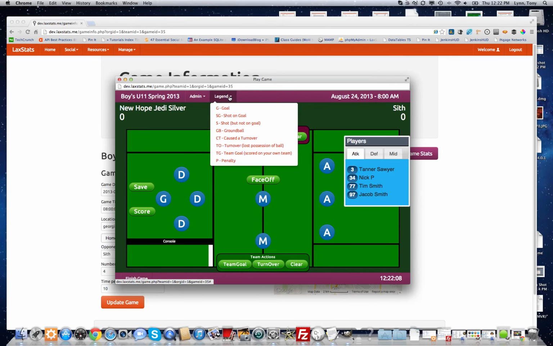The legend button gives you a quick legend of some of the shortcuts that exist within the game. In order to make this move as fast as possible, we had to make it a non-verbose system, which means that there's a lot of shortcuts. And so if anybody has any problem with the shortcuts, they can use this to familiarize themselves.